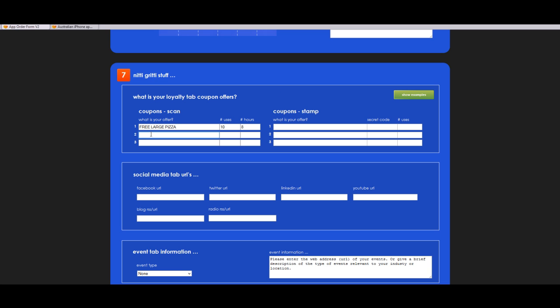Okay, let's do another one. Free garlic bread. And number of users, let's make that 5, and again 8 hours. Now for Apple, we recommend, to get it approved with Apple, that they have some loyalty offers. They can have both scan and stamp, it's up to the customer.